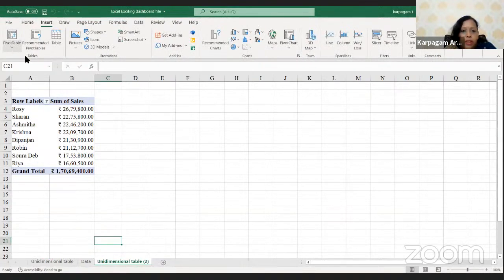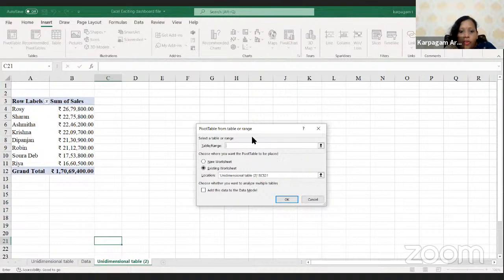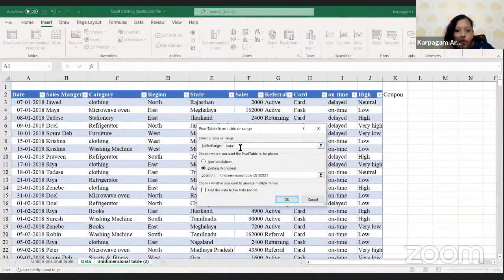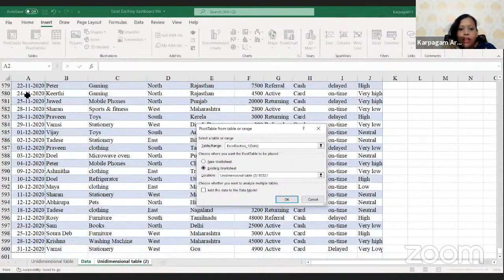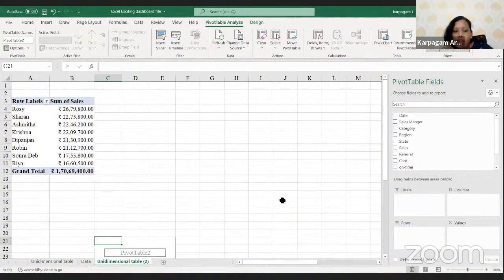You can go to table, and choose which table we want to use. We have given Excel anxiety. So you can go back to the data, and you can see we have given the name Excel exciting underscore 1, and you can choose the existing worksheet or a new worksheet. Now look at this. There are two ways of creating this kind of data.